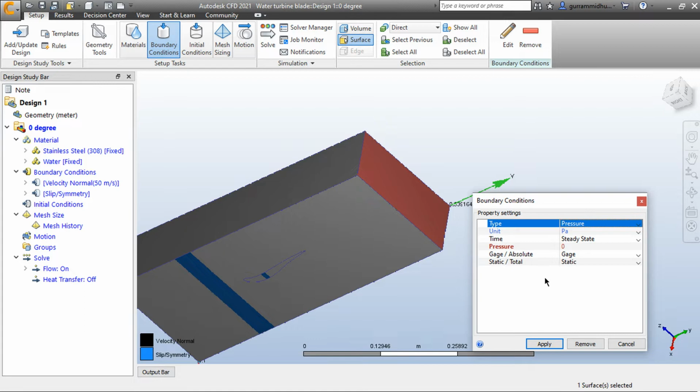But this is a different case. We are entering gauge pressure instead of absolute pressure. Gauge pressure is the pressure above the atmosphere, right? So we are not providing gauge pressure. It assumes that it is atmospheric pressure. I hope you got me. Click on apply.